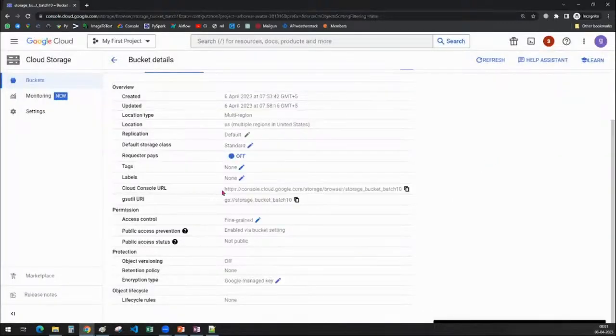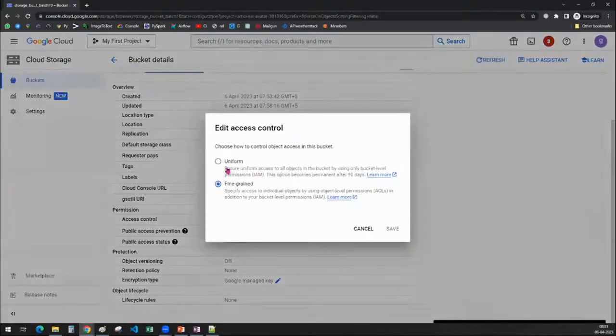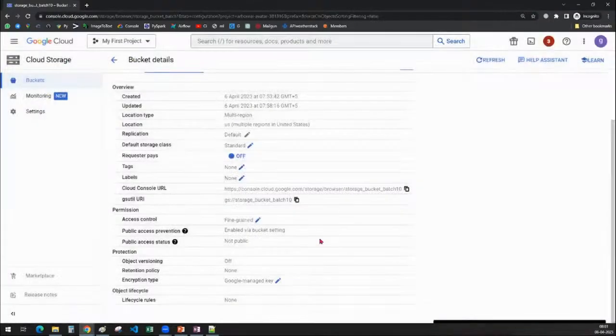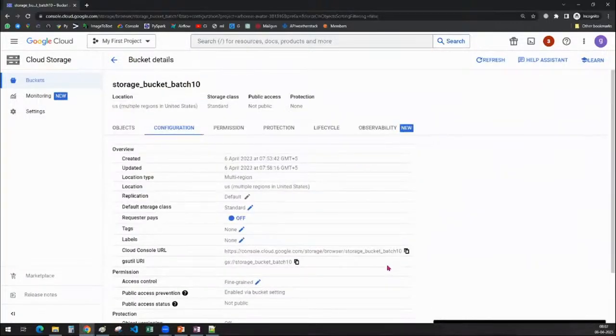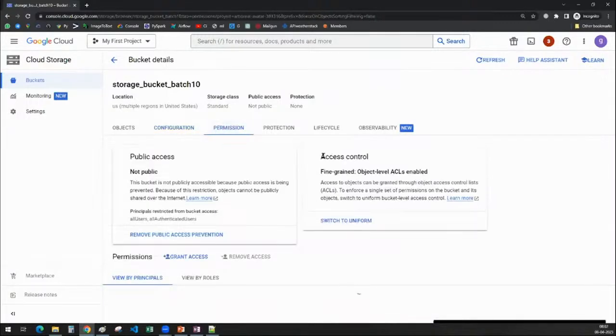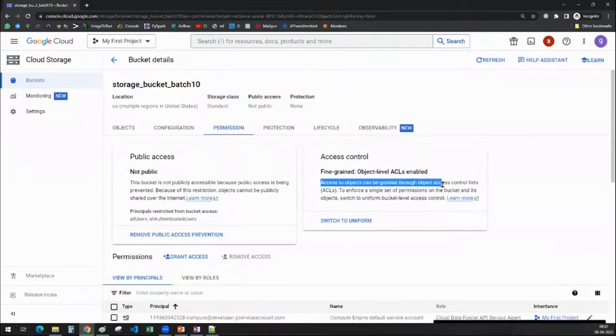Sir, this is your bucket, if you want to access it outside the GCP or inside the GCP. Access control is fine-grained. Tomorrow, if you want to make it uniform, you can also make it. So now the bucket has fine-grained access control. Now I want to provide a permission to this bucket. So the access control is what, sir? Fine-grained access. Access to objects can be granted through the object access control list.